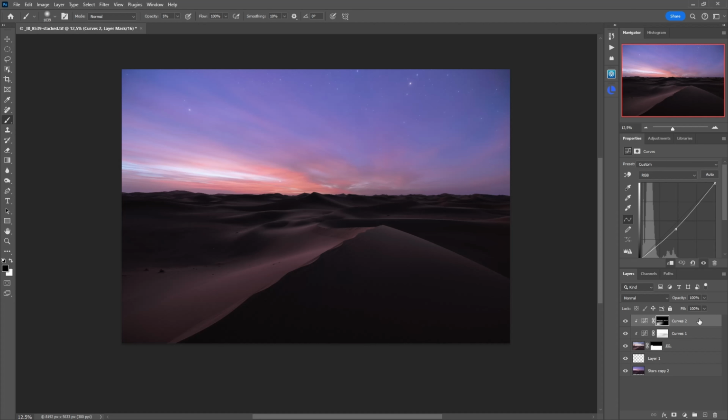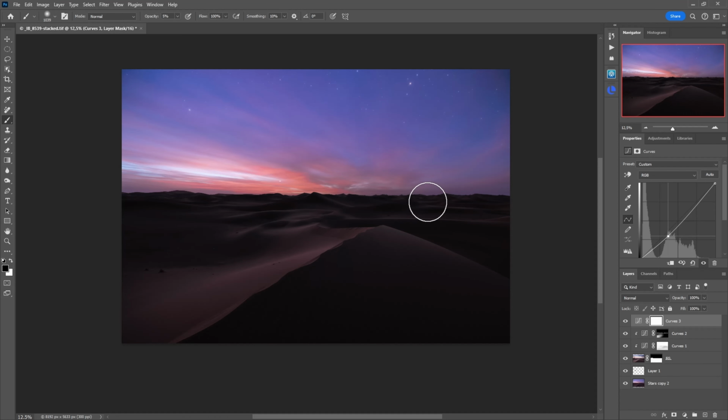Now to bring everything even closer together, we add another curves layer. This one will not be snapped to the foreground layer. Here we want to have it affect the complete image. We can make it even darker to give this image even more of a nighttime look. And now again, first make it darker, and then I start with like 10% to reveal details in some of the areas.